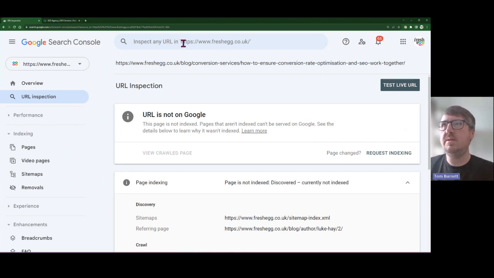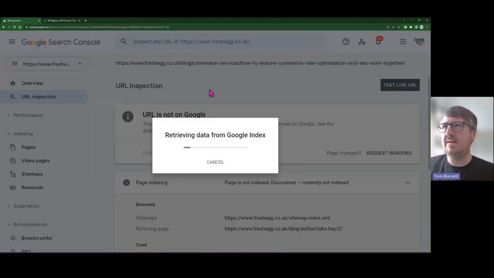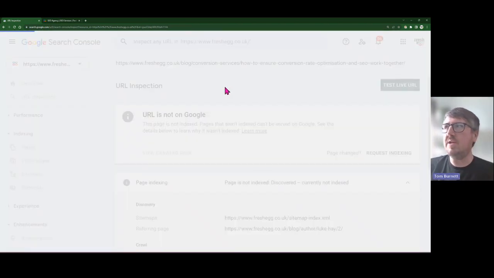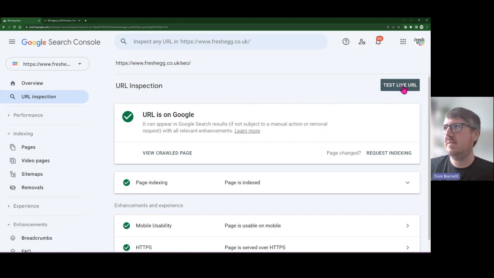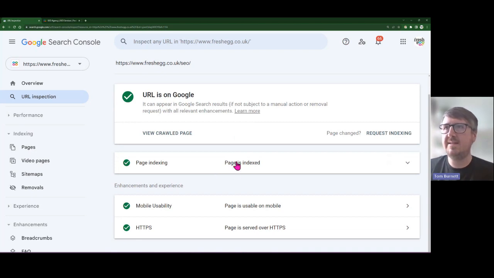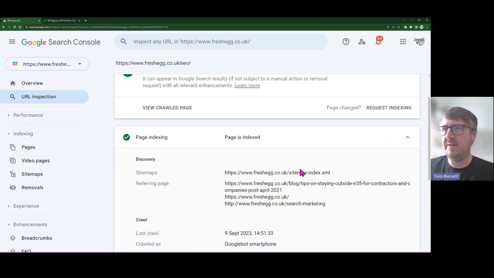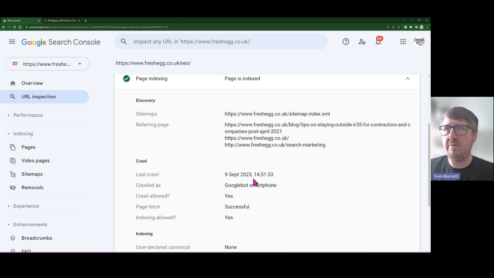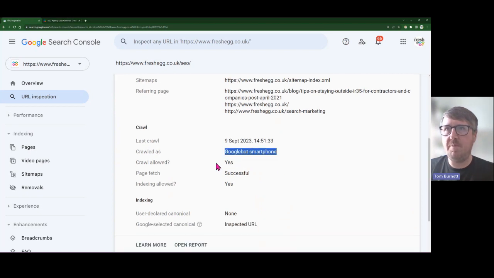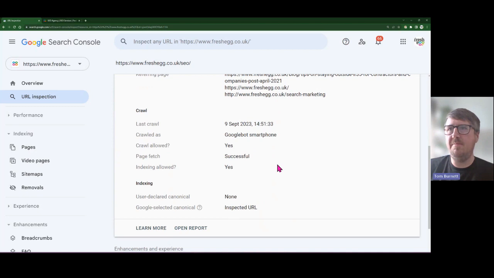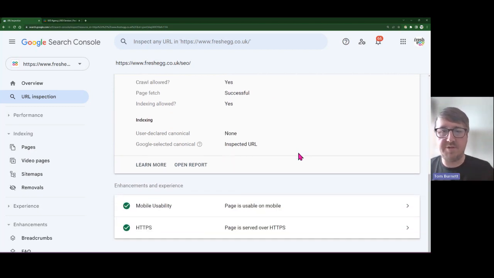What we can actually do is, I'll use this one as an example, just using our SEO page. You can get live information around a URL as well. So you can see this URL is on Google, it's indexed, but if you click the drop down, it'll give you a bit more information about when it was last crawled, what kind of bot type it was crawled with, and any kind of information around structured data. That'll appear down here, so you can see whether or not a page is working as intended with your structured data.